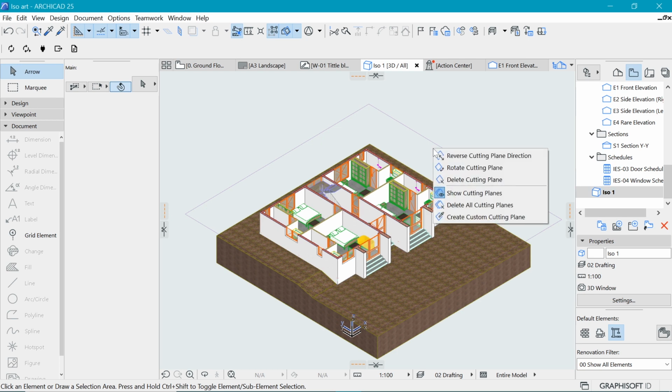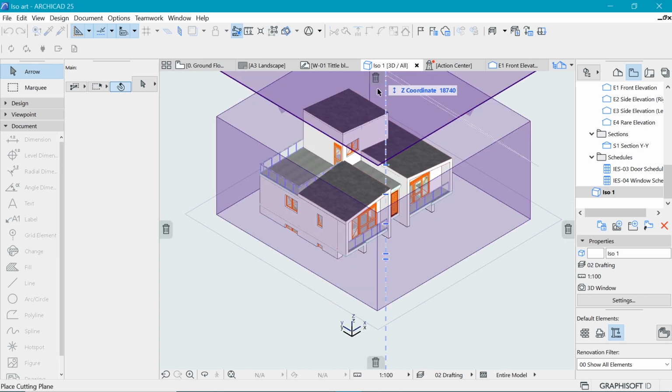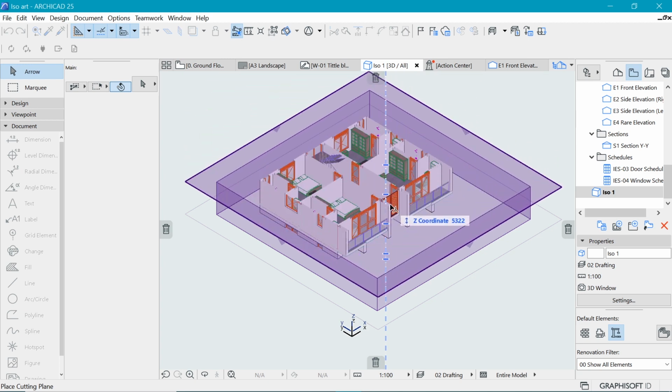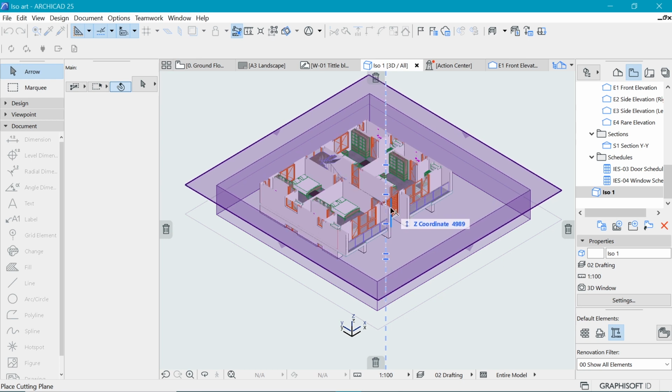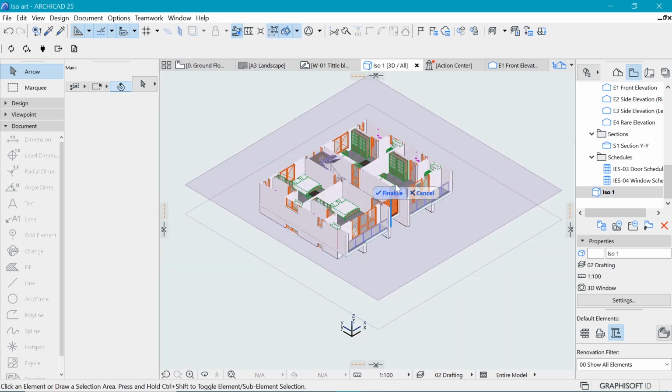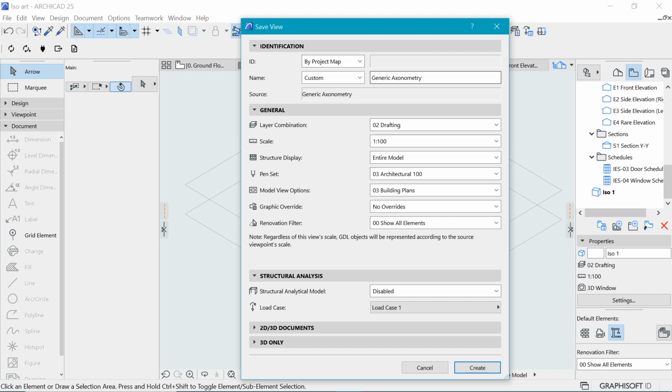And then for the next one, we're going to have to reverse the cutting plane. So we're going to reverse it, and then we should see the drawings above. We will bring in another one down like this, and we should cut through the first floor, and somewhere along here is fine for me. I say okay, finalize, and there we have it. And then I will save this one as well by right clicking and saying save as. I will say this is isometric view version 2.